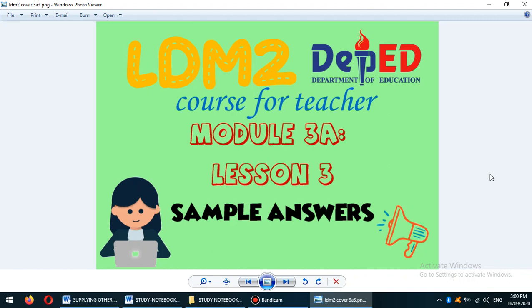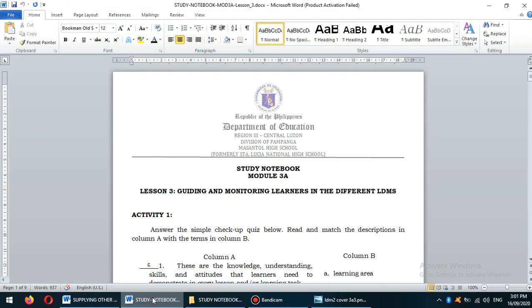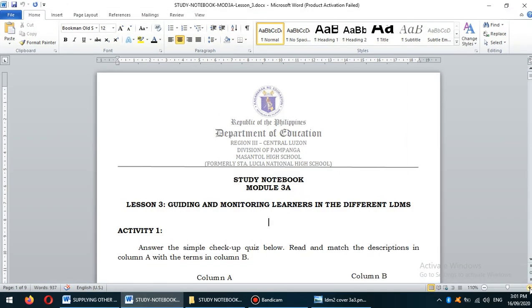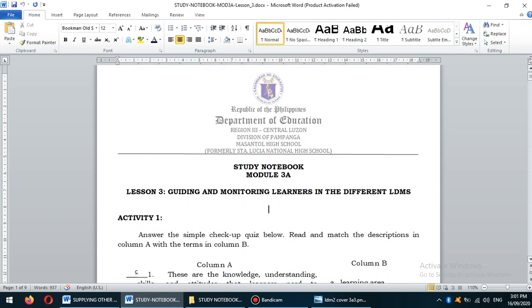We'll be continuing our last part, our Module 3A.3 in the LDM course for teachers. These will be the sample answers that I will be providing you. This can serve as your guidepost and your reference in answering your activities and making your study notebook for your reflection. Now let's start. The coverage for Module 3A.3 is guiding and monitoring learners in the different LDMs.